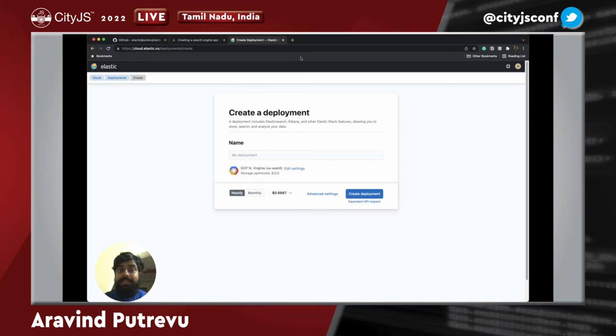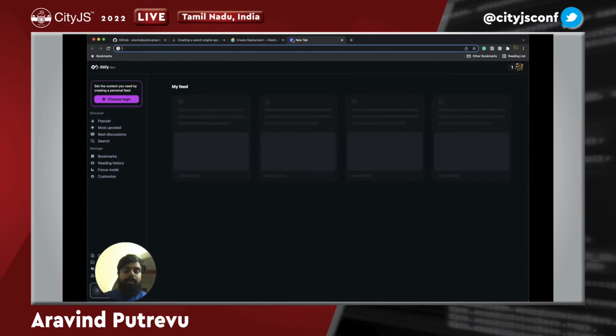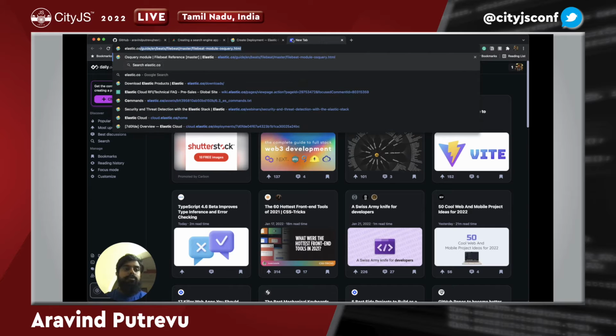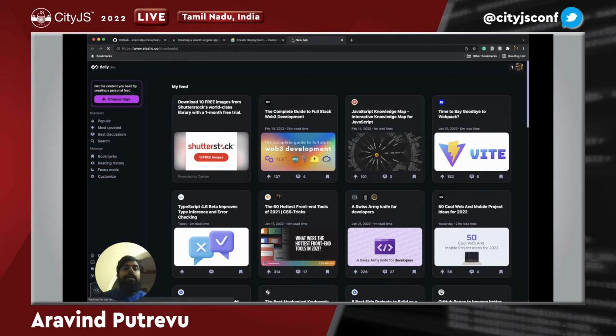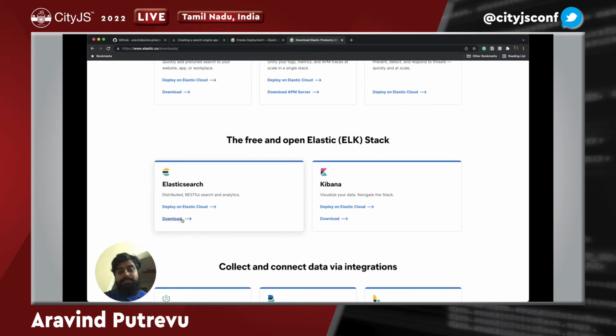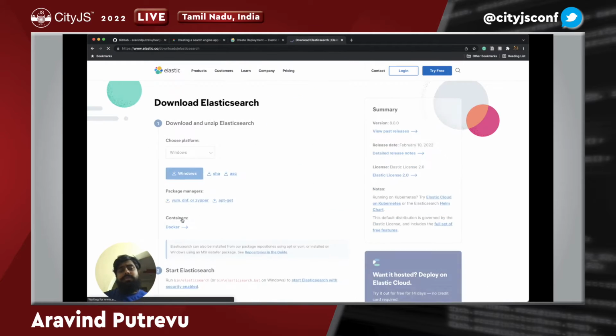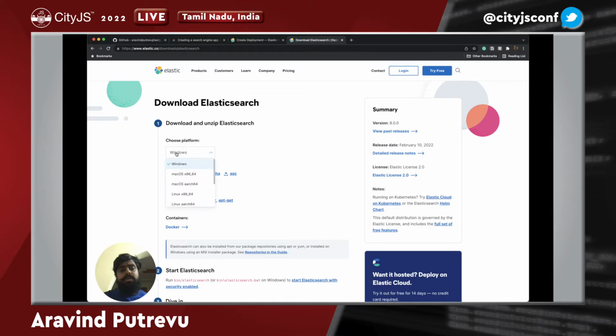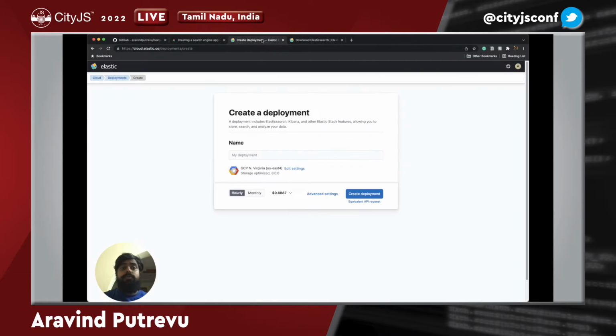Alternatively, if you don't want to get it on cloud, you could go to elastic.co/downloads and download Elasticsearch directly, and then start running Elasticsearch on your machine as such. But nevertheless, I would always recommend you to start with cloud, because most of the technologies are cloud native now. Even the app that we develop can be deployed on Vercel, the Next.js platform.